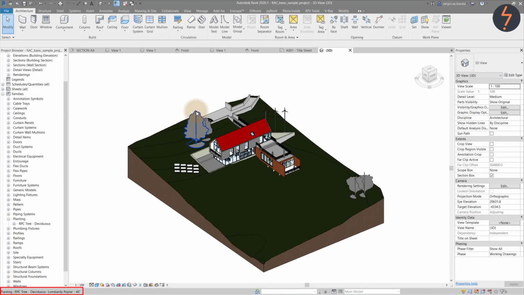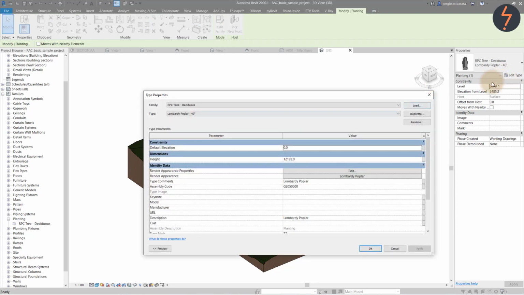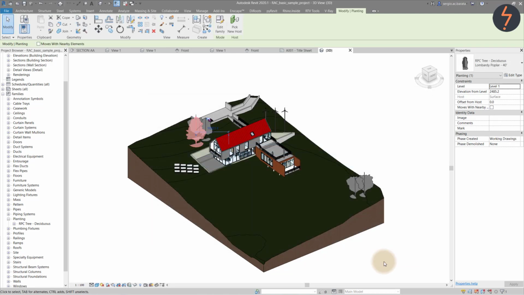In this sample project, there are some tree families. These are part of the planting category. As shown, there are different sizes within this model. So if I edit this family, I can see a height parameter, and by editing this value, I can actually change the height of the tree, scaling it down in size. So here, we change the value to something slightly smaller, and the tree has been scaled down.